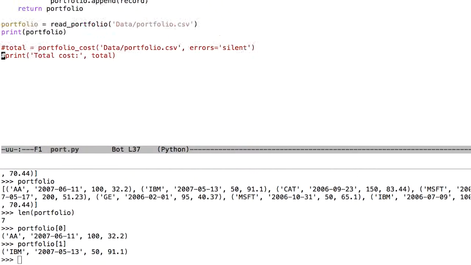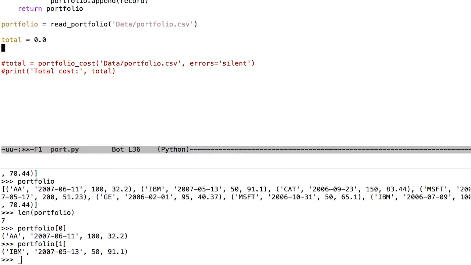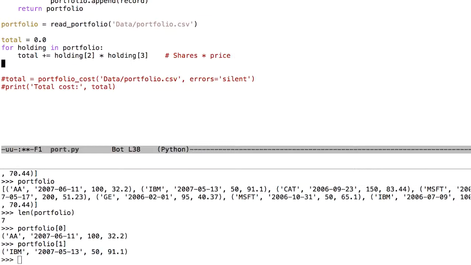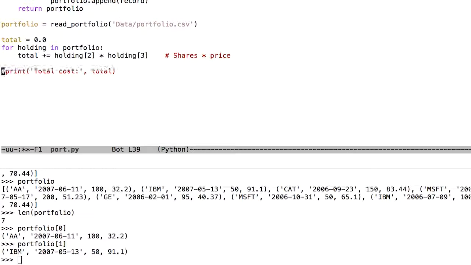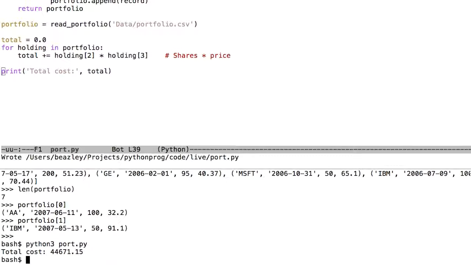Now, in terms of performing calculations with this data, let's just talk about that for a second. By having all of the data, I could redo that total calculation by writing a loop like this. I could say total is equal to 0.0, and then maybe I would say for holding in portfolio, total plus equal to holding 2 times holding 3. Keep in mind that's shares times price there. So I can start doing calculations on the data. Maybe I go back to printing out the total cost, write code like that. What's happening there is it's iterating over that list of data and doing a calculation on it.